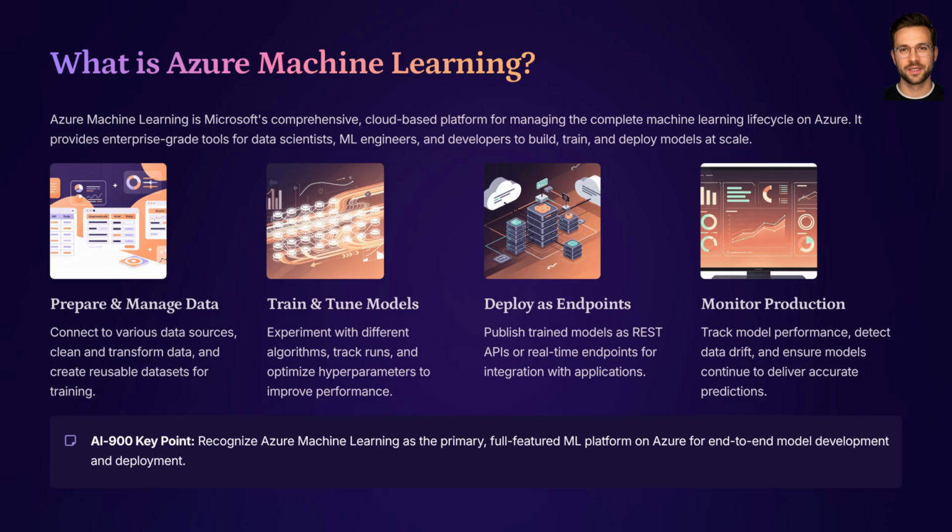Azure Machine Learning is a cloud platform that supports the entire machine learning lifecycle. You can use it to prepare and manage data, train and evaluate models, automate model selection, deploy trained models as services, and monitor how those models behave in production. In the AI-900 exam, you need a high-level understanding of what Azure ML is for, rather than step-by-step configuration details.